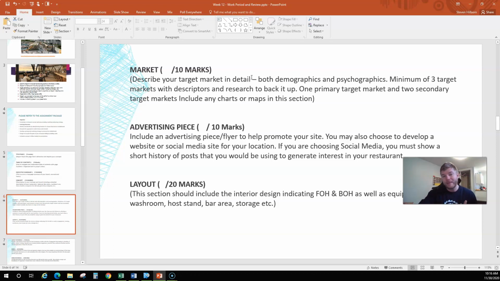So you'll get half of the marks of this whole area if you just come up with the 3 target markets. The other half of the marks will come from connecting it, making the rationale on why they make sense.